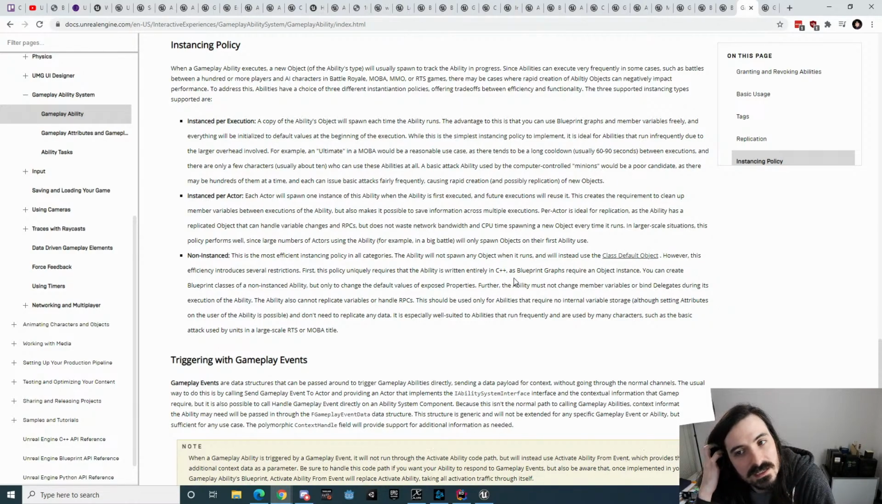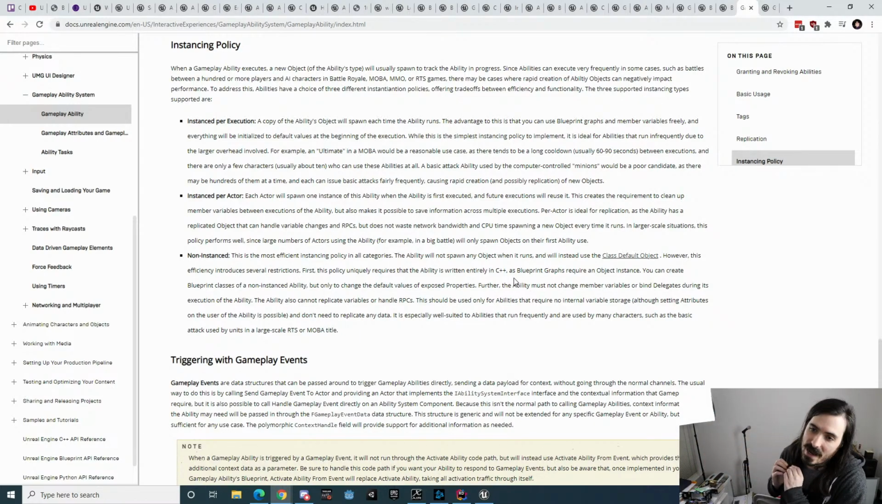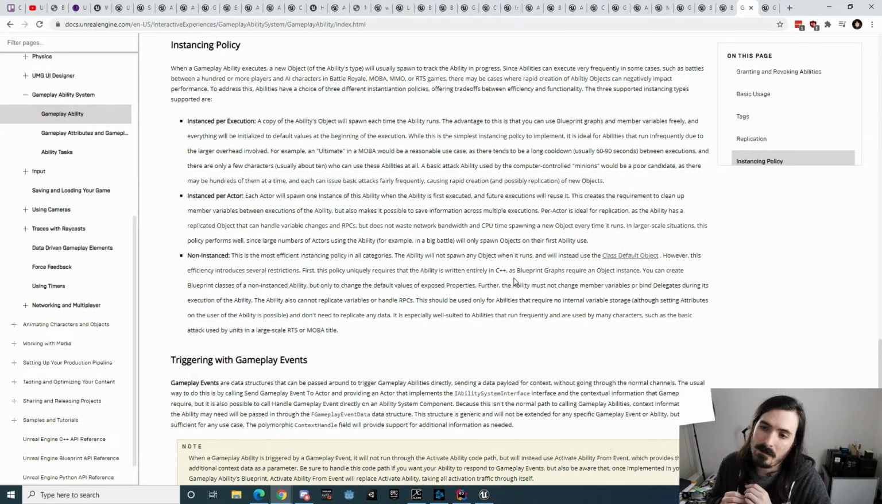A copy of the object will be spawned each time the ability runs. The advantage to this is that you can use blueprint graphs and member variables freely, and everything will be initialized to default values at the beginning of the execution. While this is the simplest instancing policy to implement, it is ideal for abilities that run infrequently due to large overhead involved. Yeah, it's very, very true.